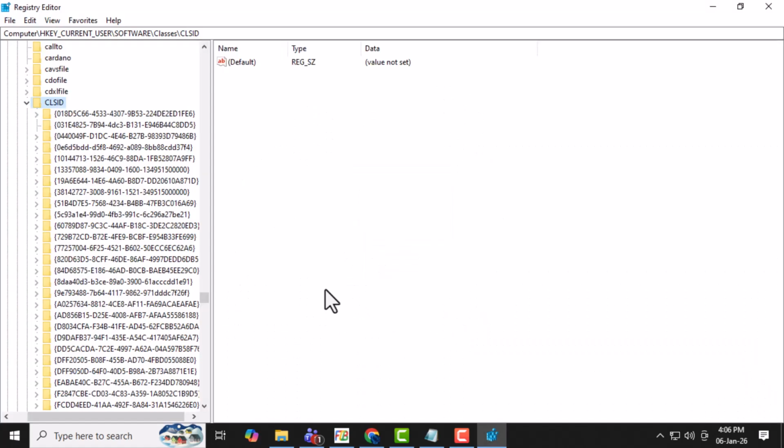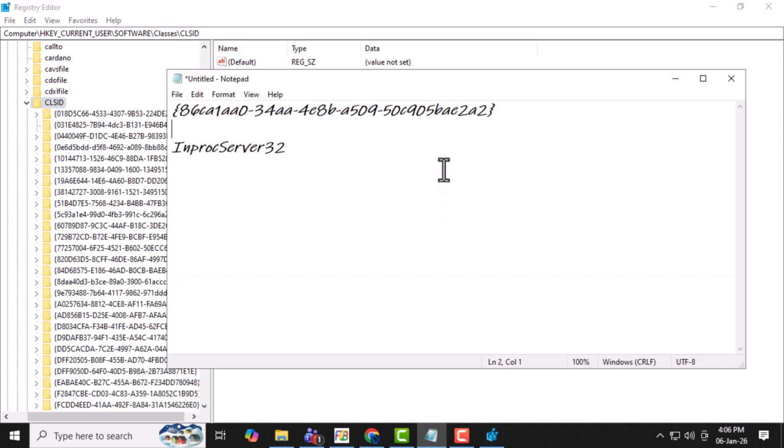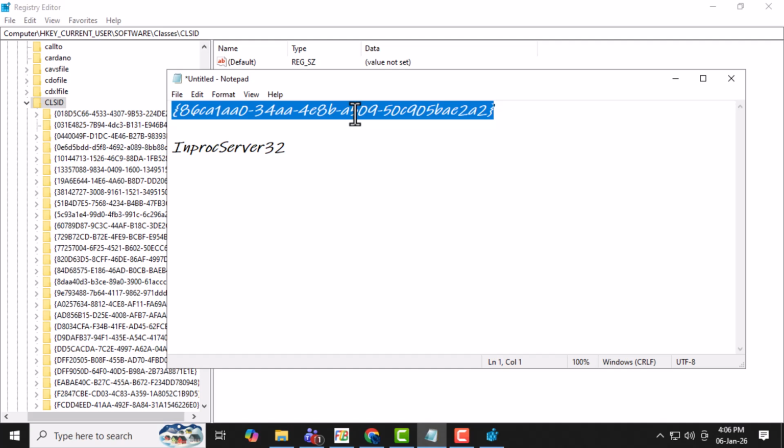This confirms that you want to allow Registry Editor to make changes, which is necessary for the next steps. Step 3. Navigate to HKEY_CURRENT_USER, then Software, then Classes, and finally CLSID. This is the location where we will create a new key to enable the old context menu.